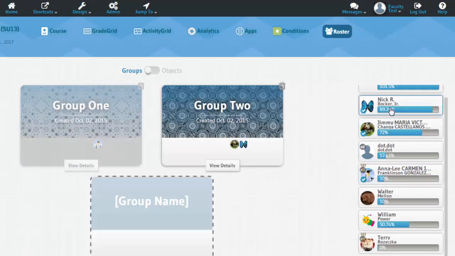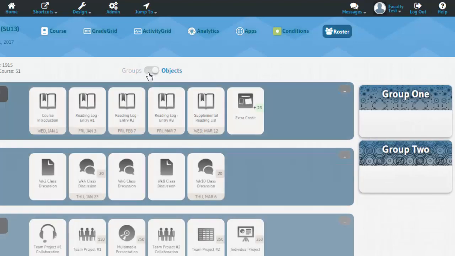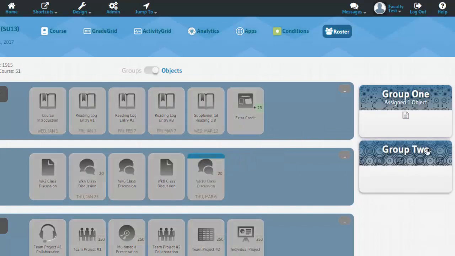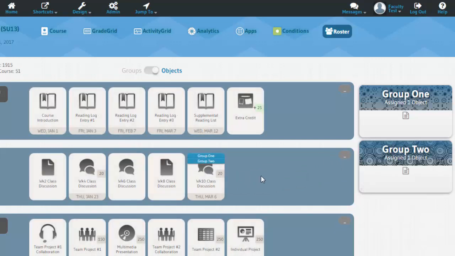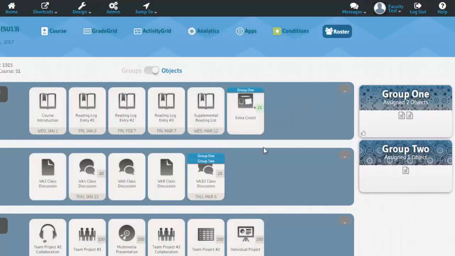To show and hide specific learning objects based on groups, click the switch that will take you to the Objects view. From here, I can drag a group on top of a specific object. This means that only that group can see that object. Or, I can drag all groups onto an object if it's an assignment that I want to grade using groups. For this example, I will put both groups on one assignment learning object. Everyone in these groups will see this object, and I will be able to grade by groups in the GradeGrid.